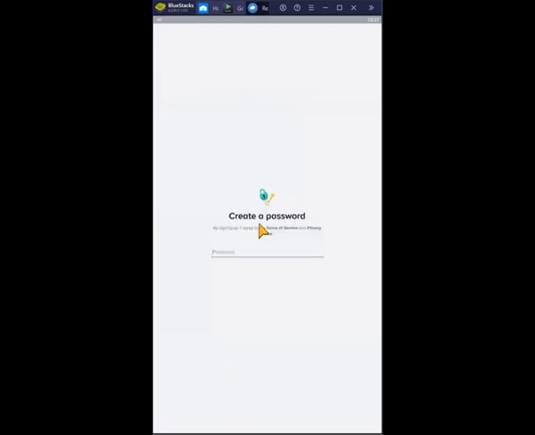And it's asking me to create a password. I'm going to put in a password here. Something like that. Don't tell anyone the password is couch potato. Okay, maybe put a number in there. But again, keep your password pretty secure and make a note of it because you will need it to log in.